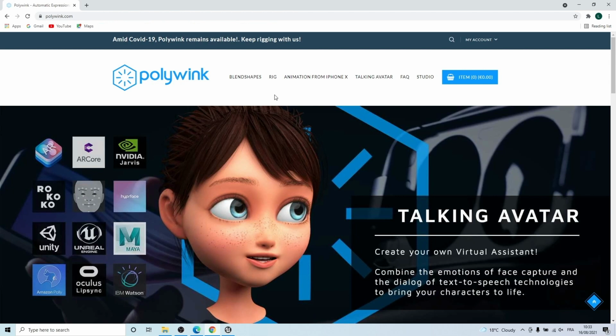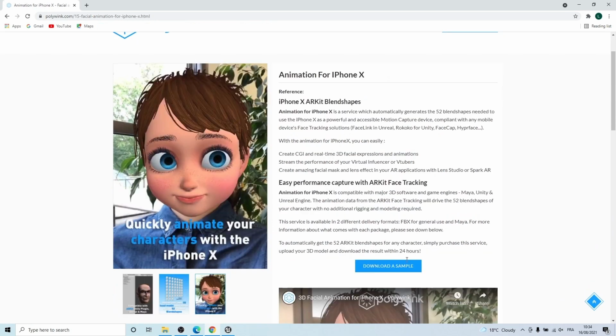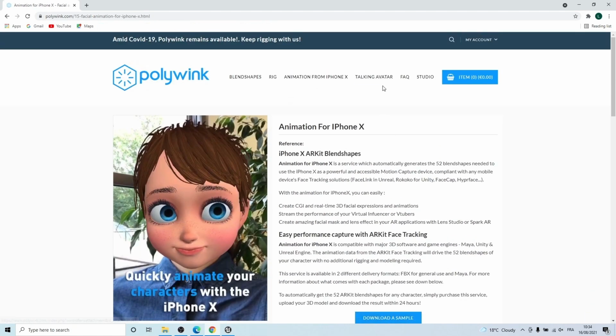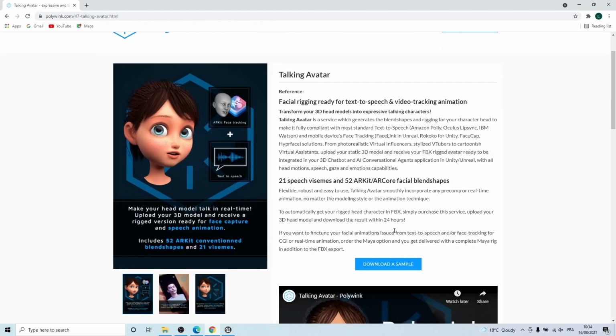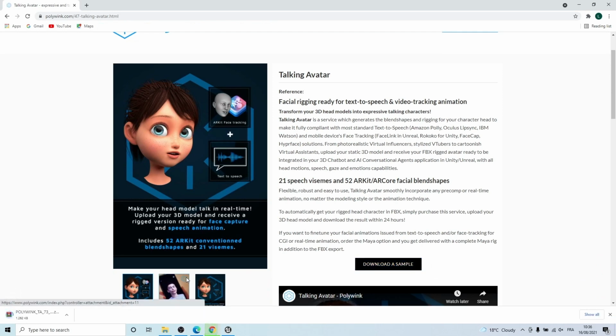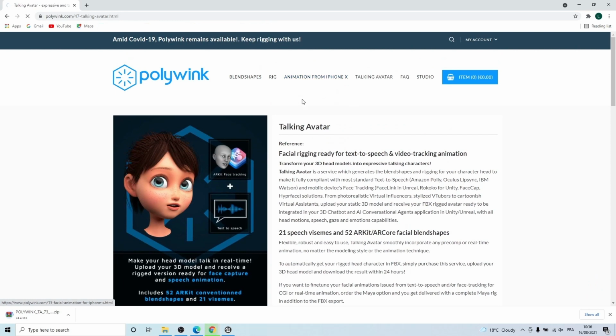So if you click on the Animation for iPhone X tab here at the top, and then you scroll down, just click Download a Sample right there, and that'll download it immediately for you with the 52 blend shapes that we're going to need. Or you can click on the Talking Avatar page and download it from there. It's the same model with the same 52 blend shapes, but this one has a few more bones which we're going to be using for the head rotation, so we'll be using that one today.